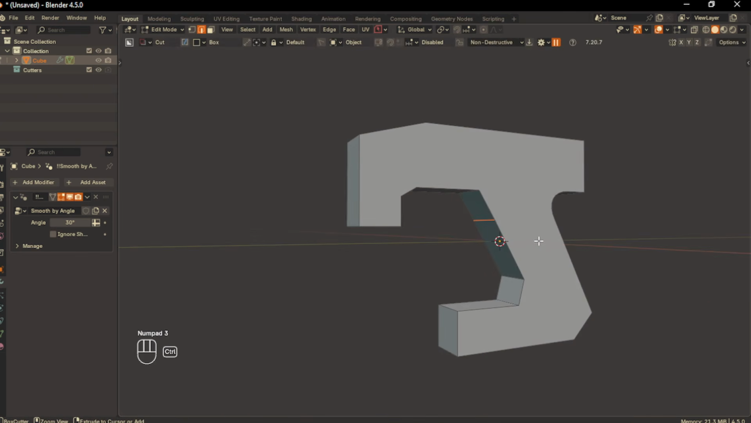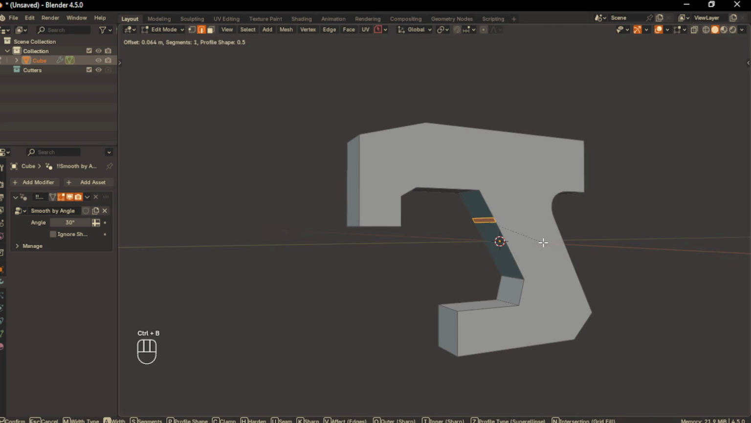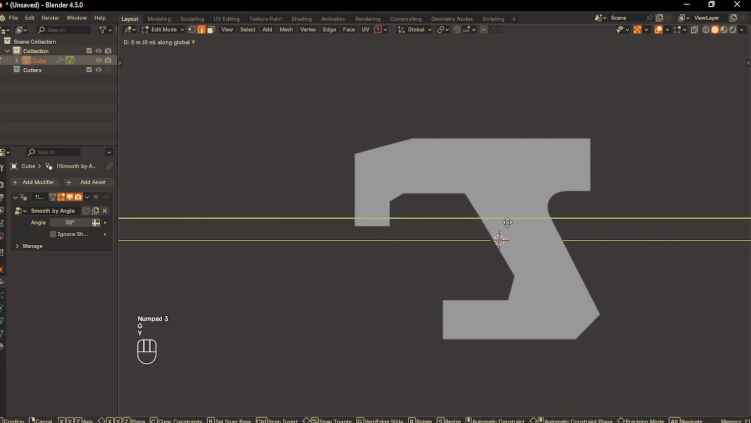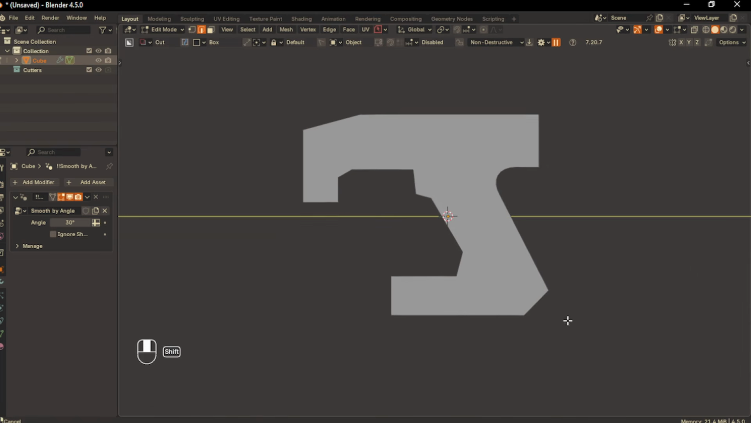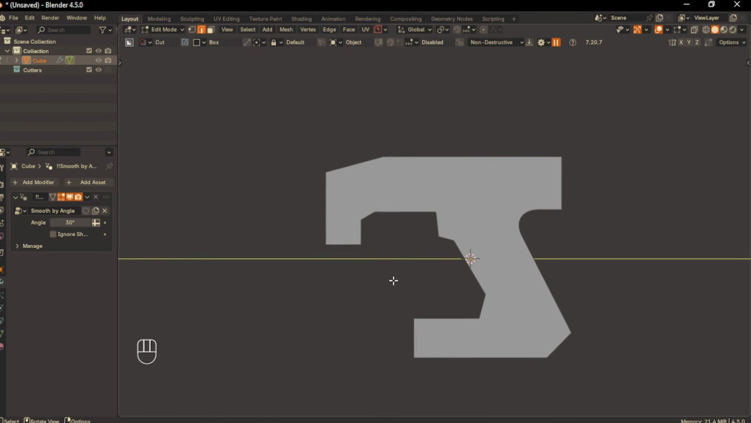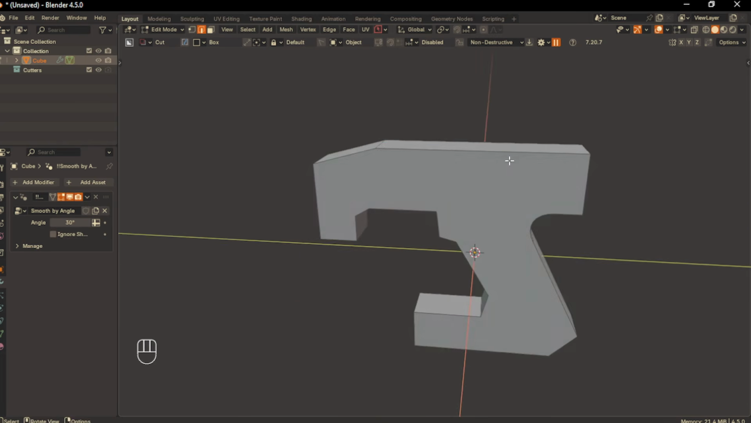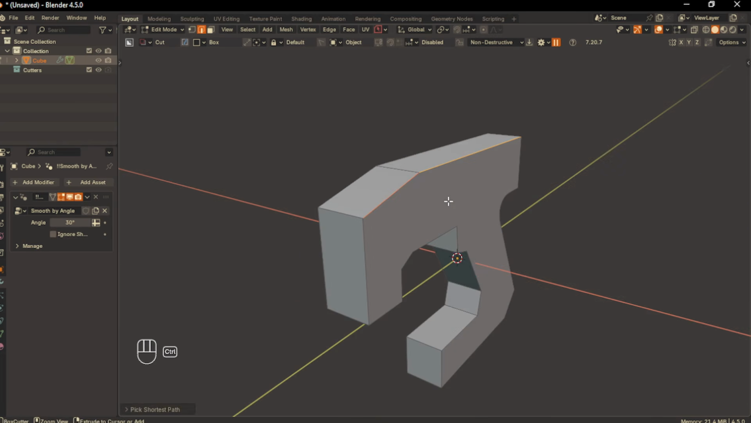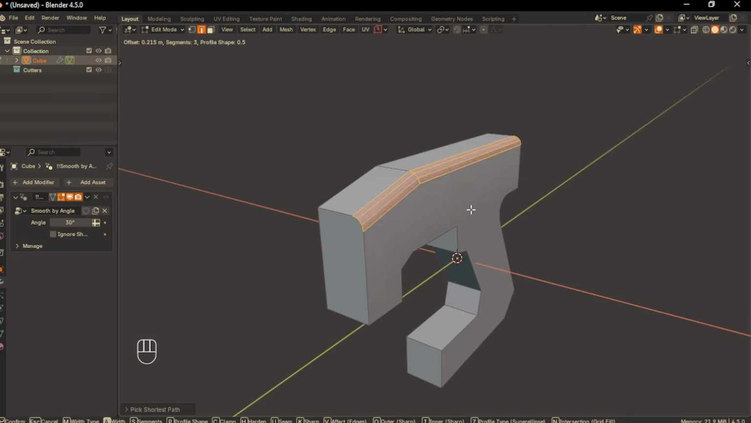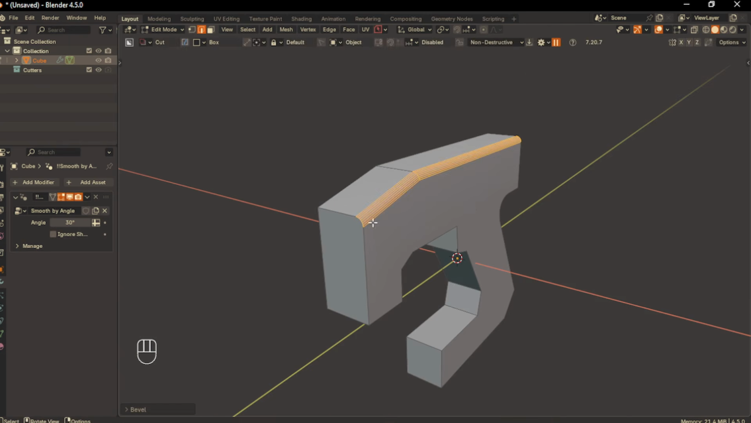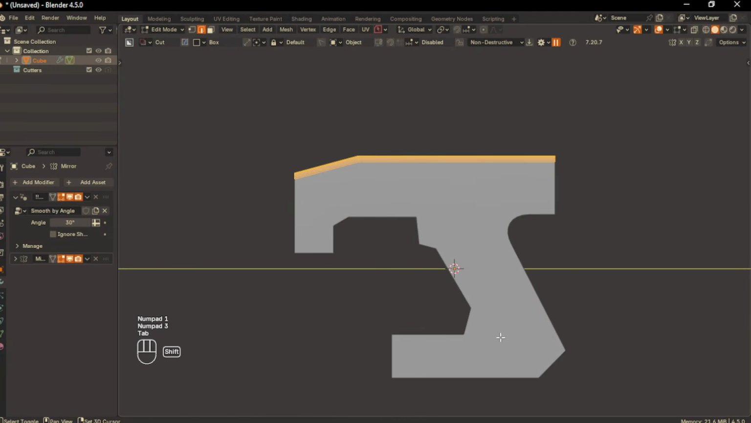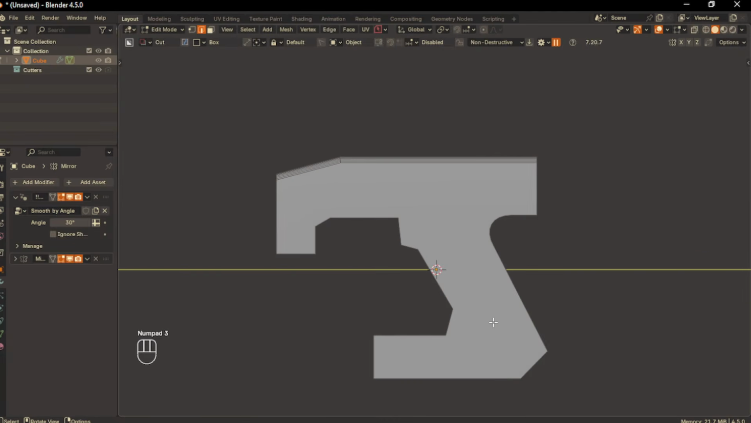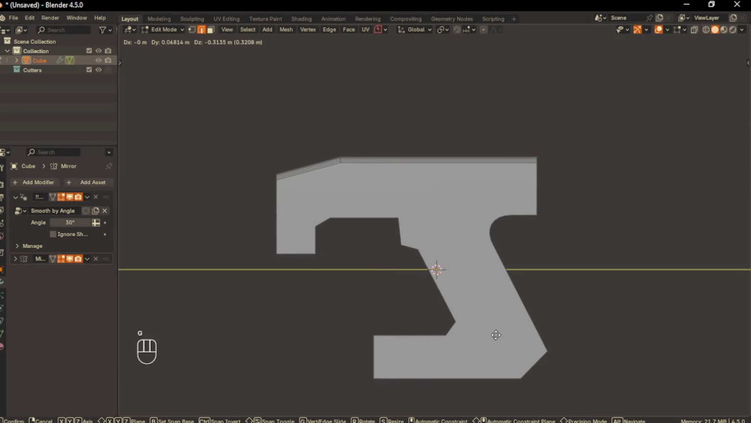Then I'll bevel this edge and bring this front edge forward. Looks better already. Now let's refine the shape a bit. I'm going to select the top edges and run a smooth bevel. Then mirror the other side using the machine tool. After that, I'll grab this edge and move it down like this.